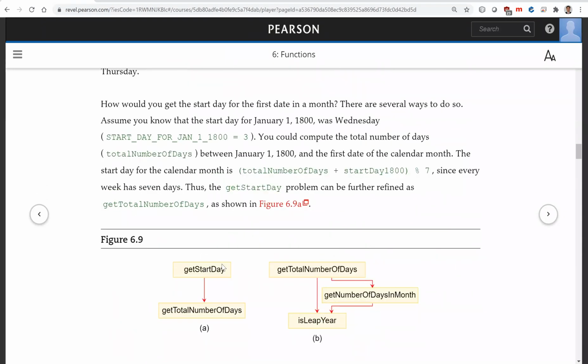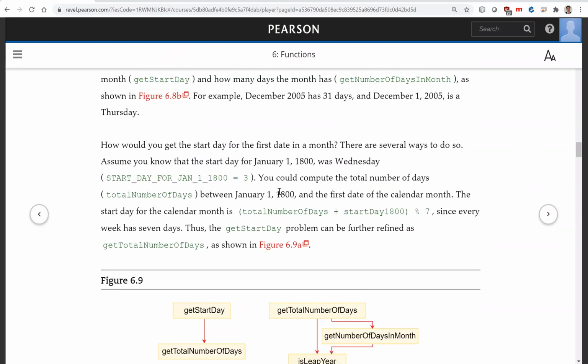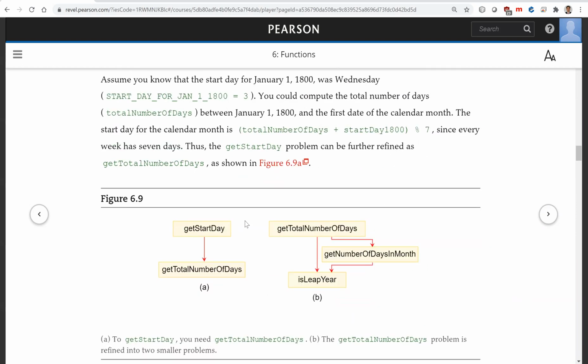So how do you find the start day? Now let's assume that we know one day in history: January 1st, 1800 was a Wednesday. That's the start day for January 1st, 1800. You can now compute the total number of days between January 1st, 1800 and the first date of the calendar month. So that is what we need to get the total number of days.